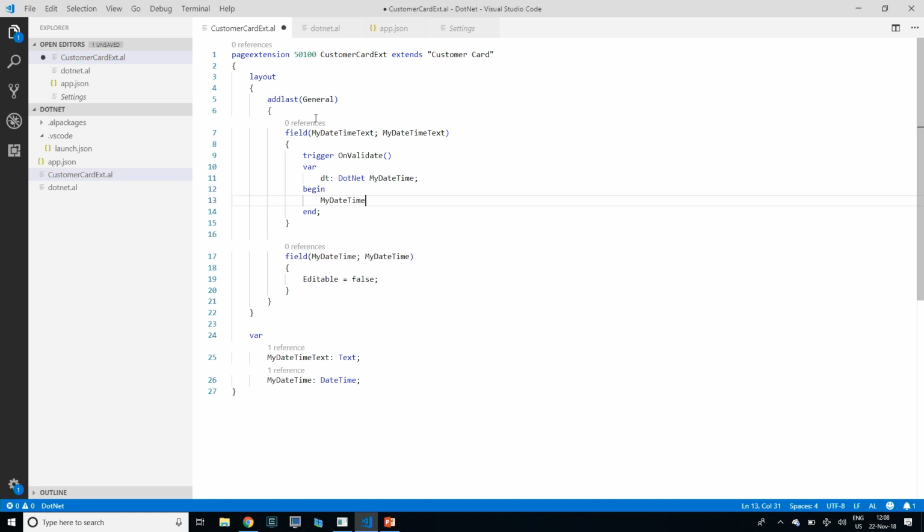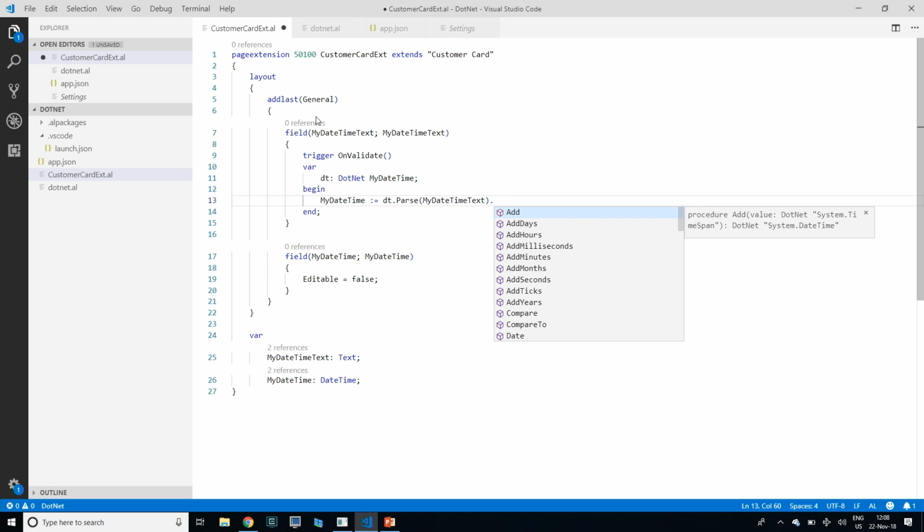And you see, even though I'm using the same name, which is a bad practice, I do not get conflicts. Right, so I can say my datetime is dt parse, and my datetime text. One improvement we've made to .NET in AL versus CL is that now you can chain methods and also get auto-completion for this. So now, because parse returns a date, I can call methods on date, and for example, I can add a few days to the date.